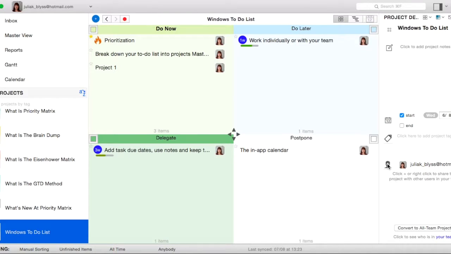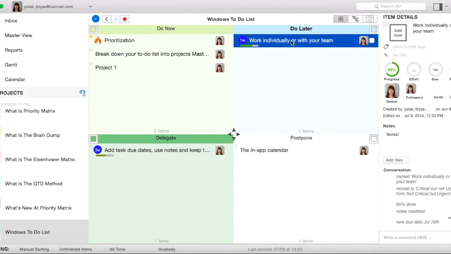And speaking of the people around you, you can also use Priority Matrix to work individually or with a team. You can do this by assigning different owners and followers into specific projects, which will allow you to see the progress and add files and notes.